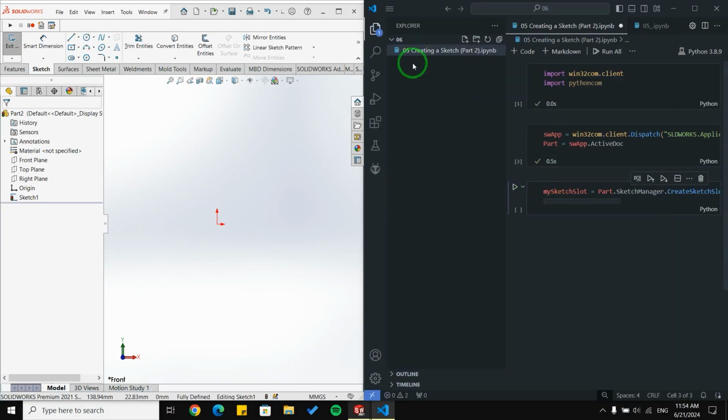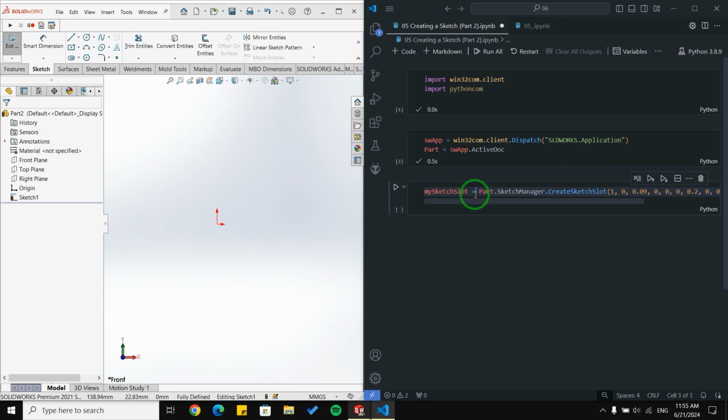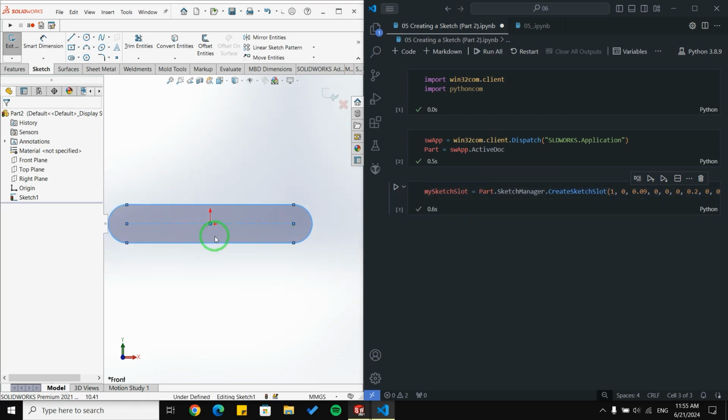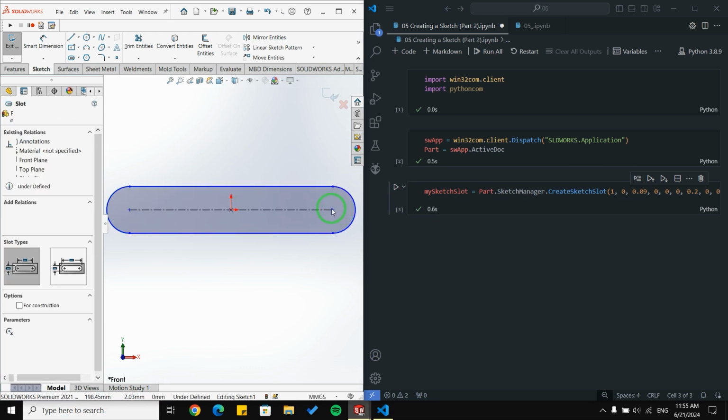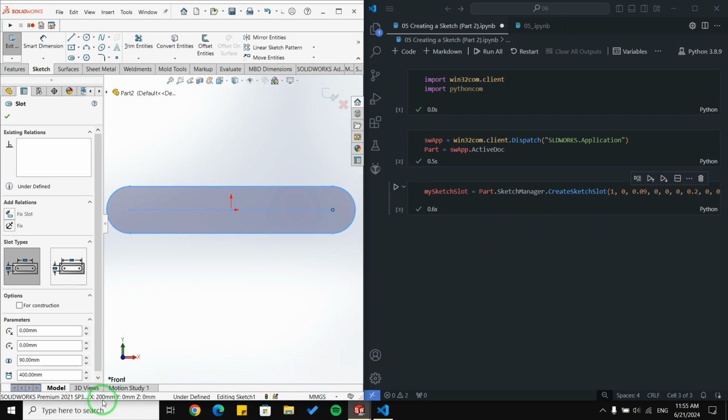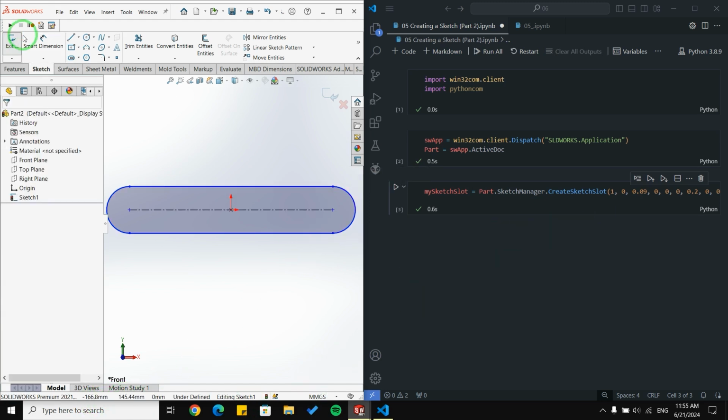Okay, now I'm going to run this block of code. As you can see, a new slot is created for me. The first point is 0, 0, and 0. The second point is 200, 0, and 0. And for the weights, we can see here the weight is 90 millimeters, as we specified here. So we are now able to create slots in SolidWorks.